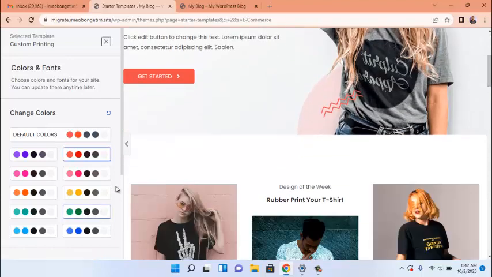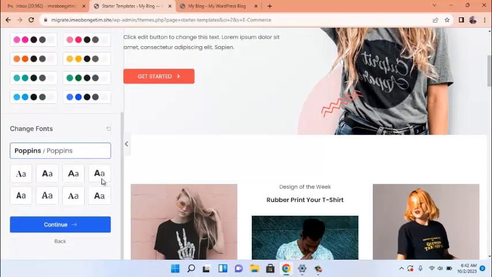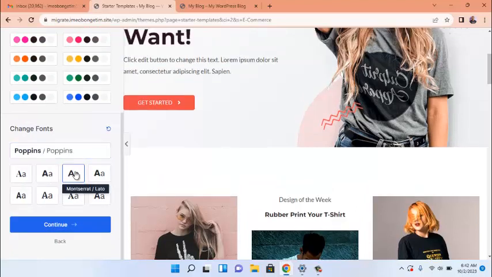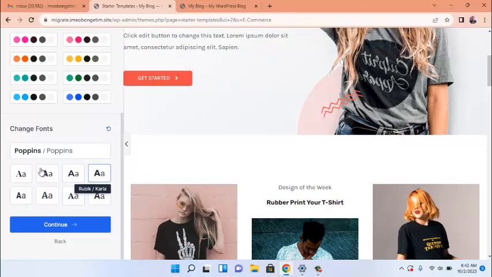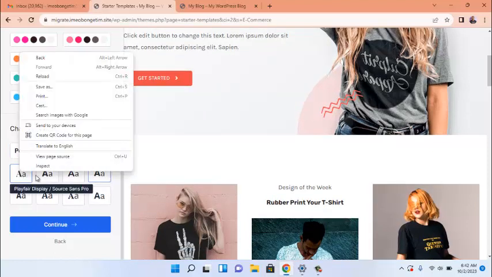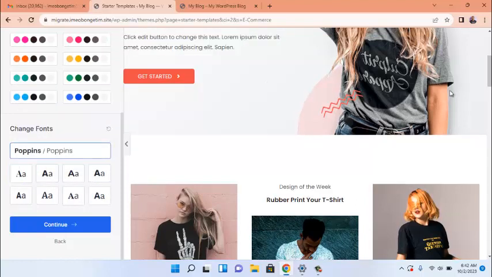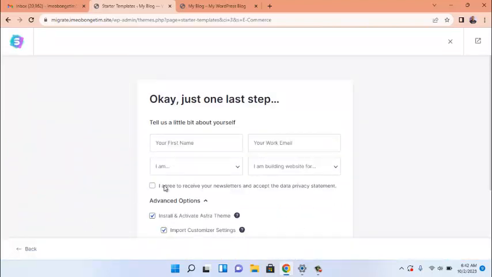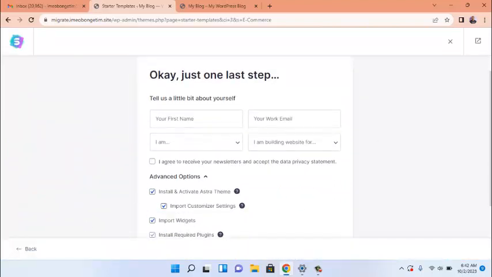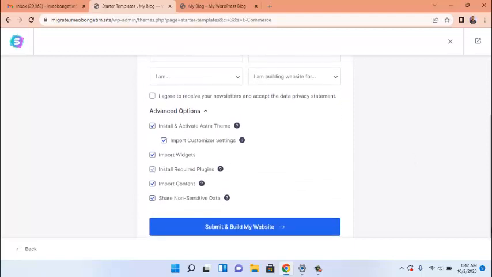You can also change the fonts. Let's say you don't like this default font that comes with it. You can go back to this. You can use this. You can use this. Whichever font you want. Alright, so I just go with the default font and click on continue. And then I would just click on submit and build my website.